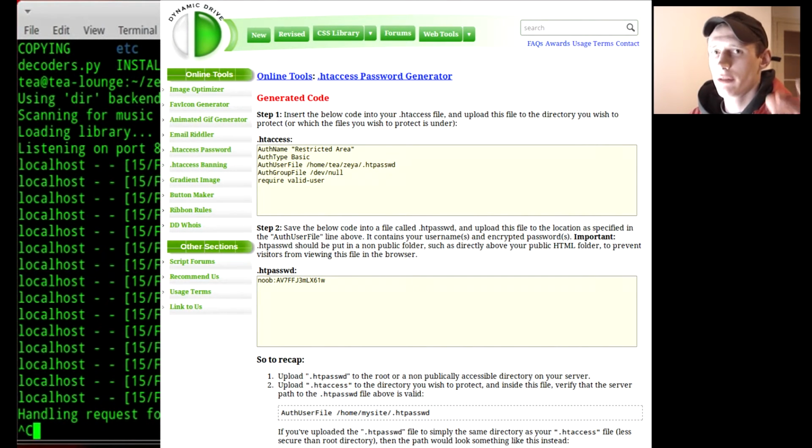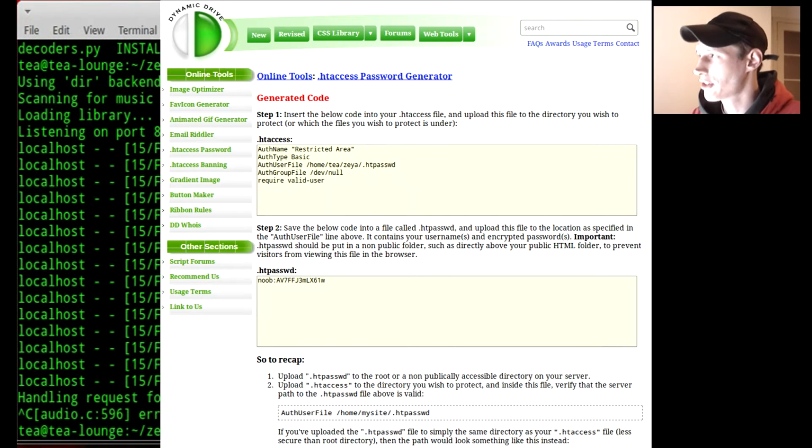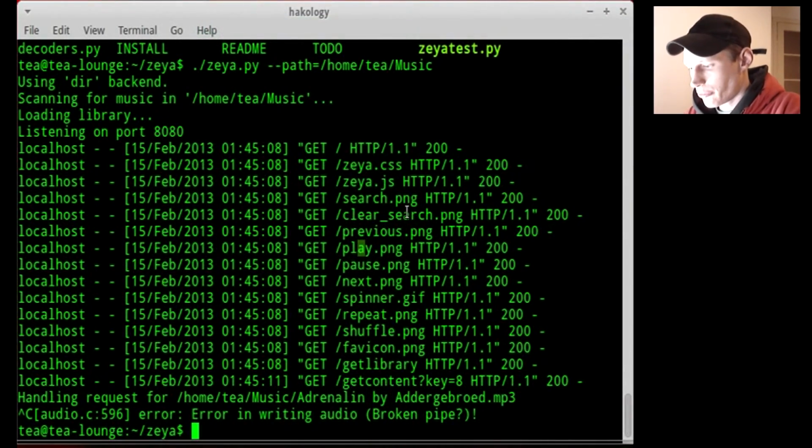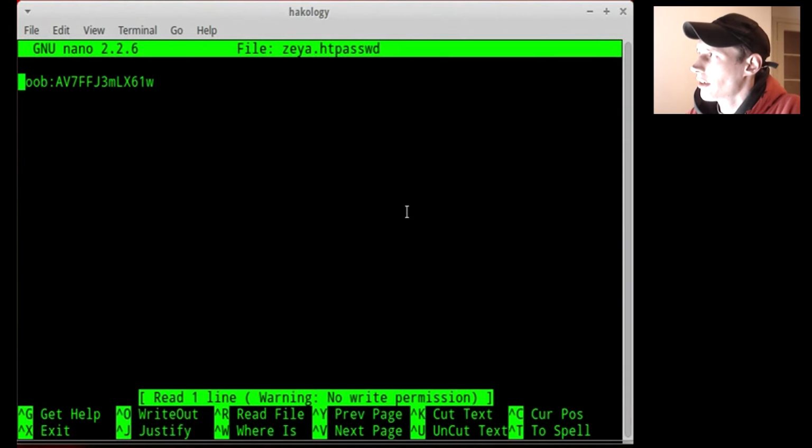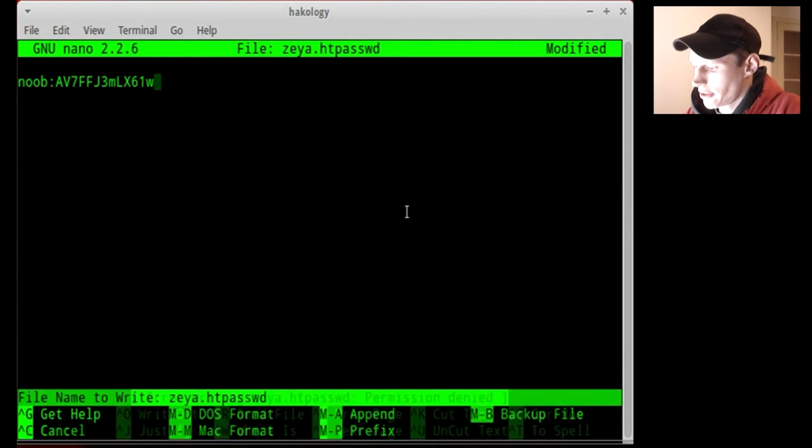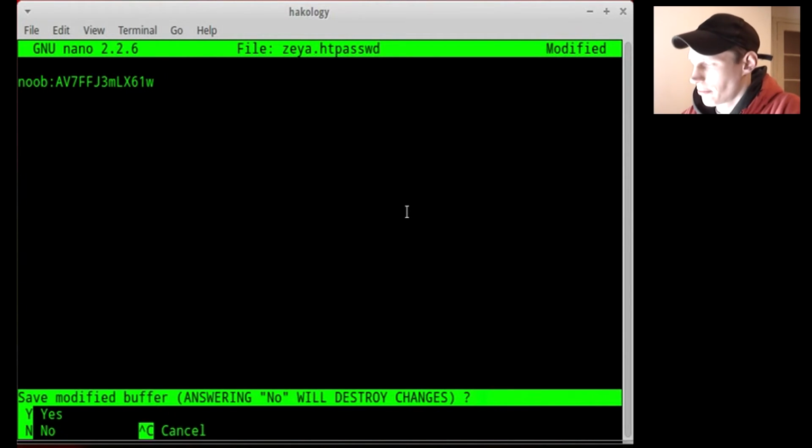Go to Dynamic Drive and create an htaccess file, unless you have an htaccess generator on your machine, which comes with Apache, I think. So go to Dynamic Drive, use their htaccess and htpasswd generator, make an htaccess file, which should look something like this. So I'm going to nano zeya.htaccess, and in here I've got a password of 'I'm a noob' and username of 'noob'. So you can see the format of the htaccess file. And what you're going to do is save that in the Zeya directory. I don't have permission because I haven't sudoed in, and I've got some weird permissions on these directories.